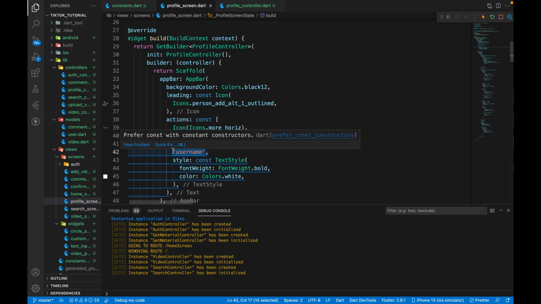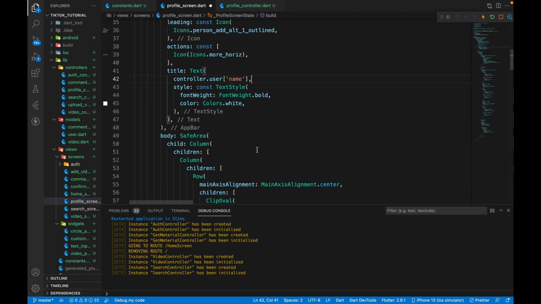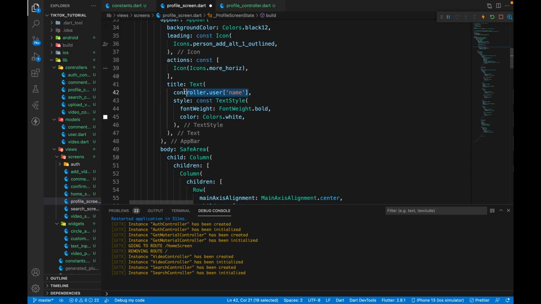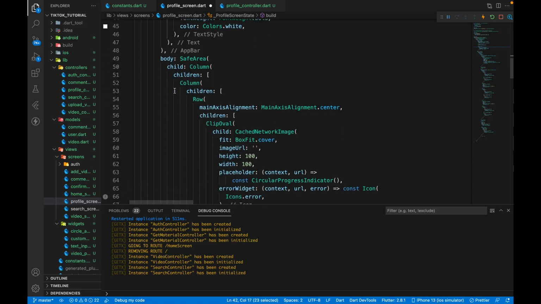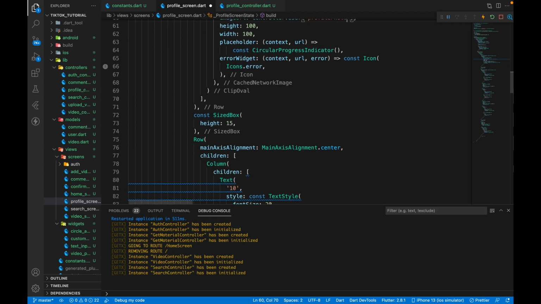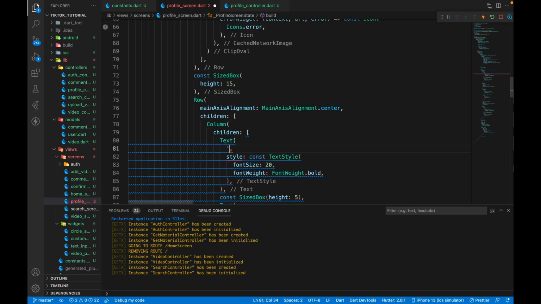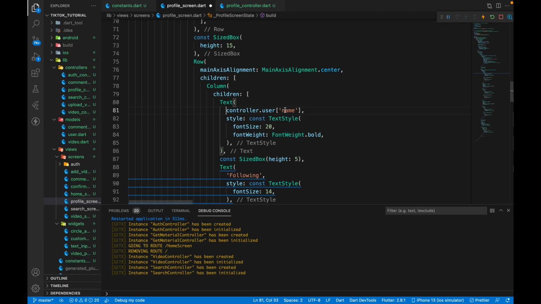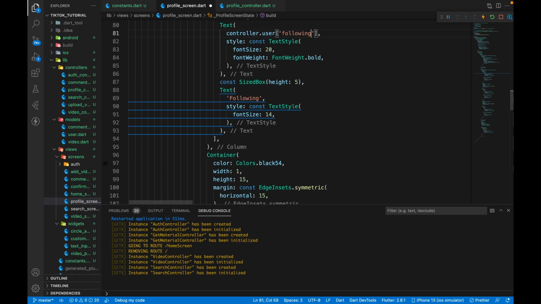Now the username is going to be controller dot user name. Then we can just grab this and use this everywhere. So we can scroll down, and in the image URL we can pass in controller dot user profile photo. Then we can pass in the followers list. I think this is following, so let's pass in following.